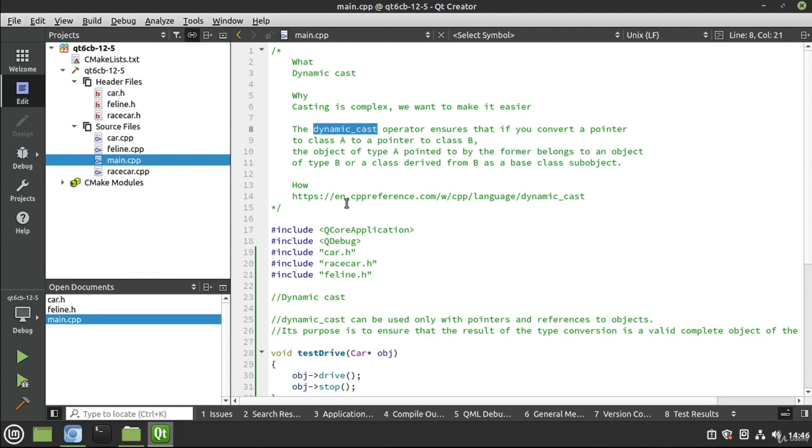The actual definition ripped right out of cppreference.com is the dynamic cast operator ensures that if you convert a pointer to class A to a pointer to class B, the object type of A pointed to by the former belongs to an object of type B or a class derived from B as a base class. What? That is really confusing. Boil it all down. Really what dynamic cast is attempting to do is ensure that the result of the conversion is valid and a complete object, meaning we don't want to lose information. We don't want to drop anything from this.